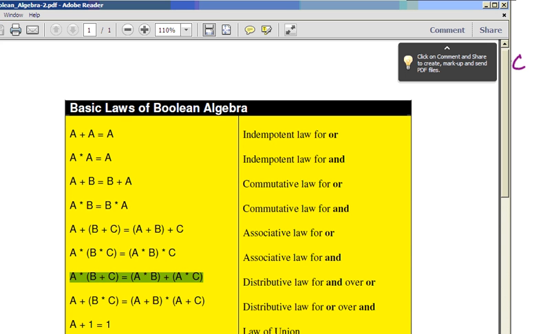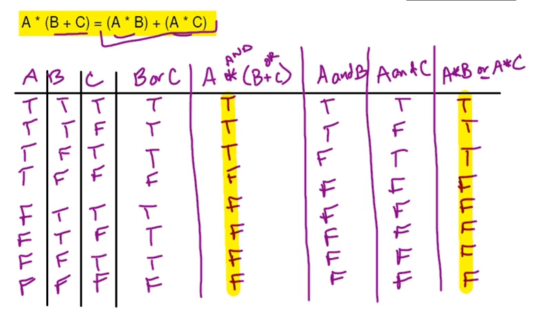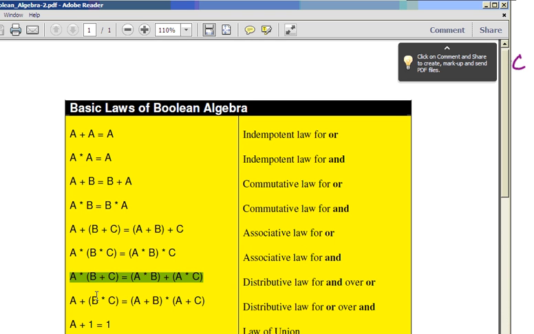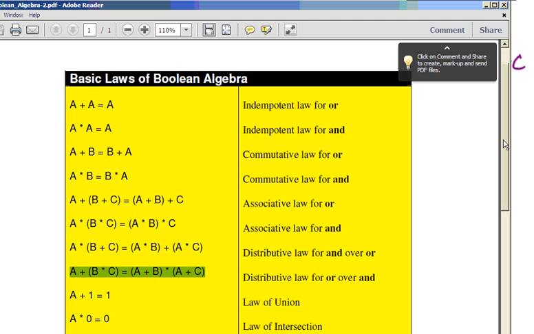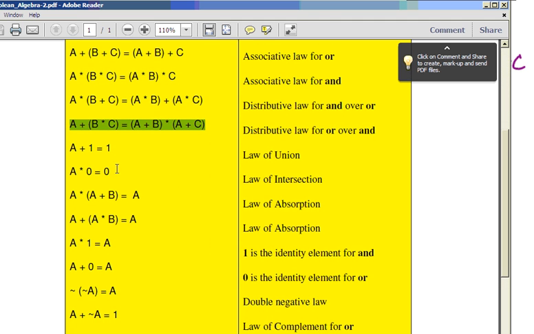Now, not only is that equivalent, the same is true for distributing or over and, so it goes both ways. And we won't do the truth table on that one. You can do that on your own time if you're not sure about that. All right, let's look at this next one.